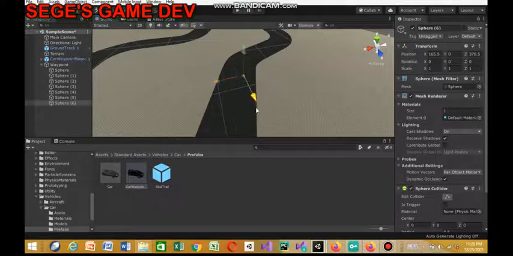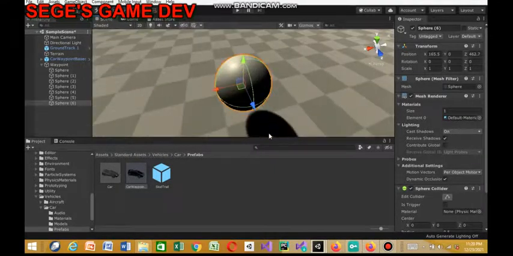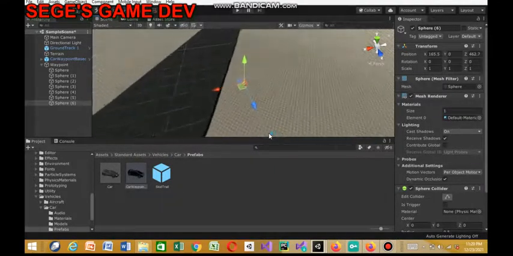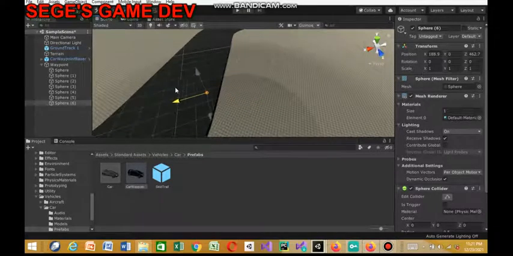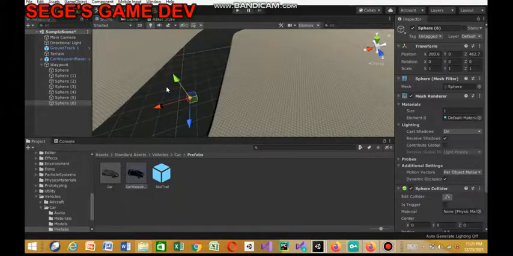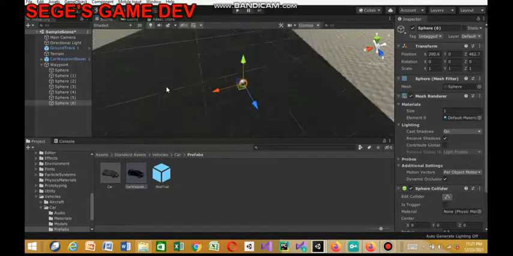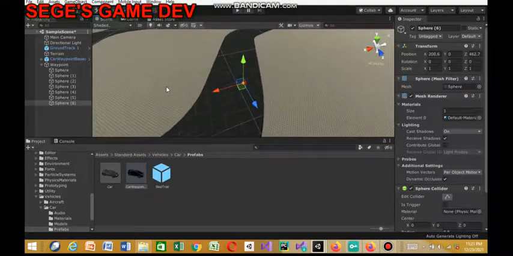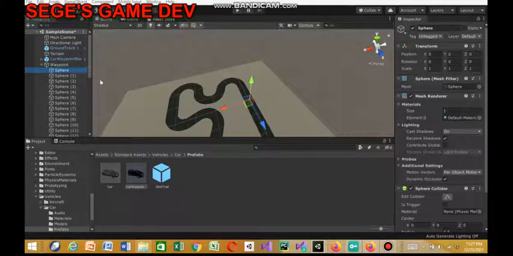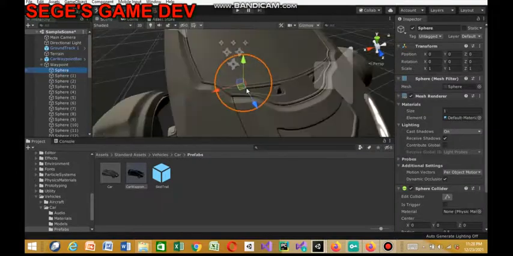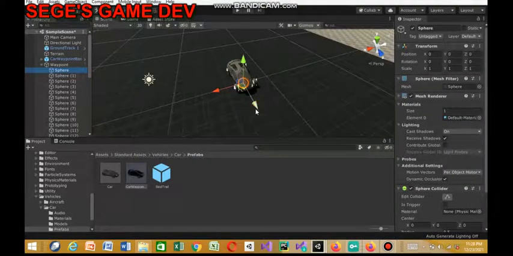Duplicate. This one is on a perfectly straight line. It's not only in a perfectly straight line, but we'll move it this way. So we duplicate this again. Okay, I think I'm just gonna have to pause the video and do it around the track. Okay, so that's 40. I got 40 spheres around this whole track.